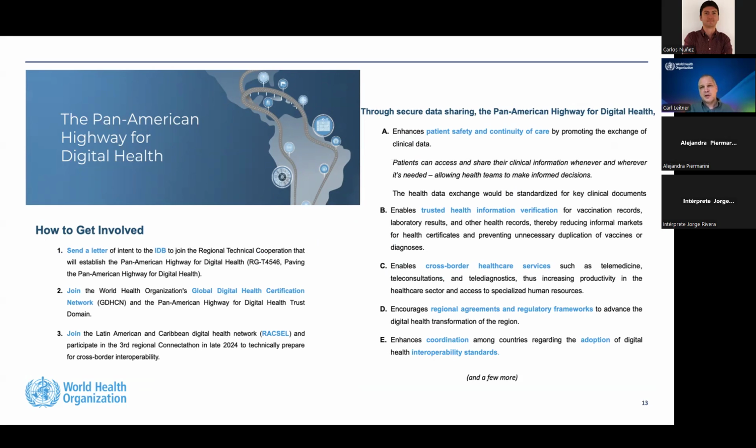So you can see these steps are what are outlined in this strategy document for the Pan American Highway for Digital Health, which is about ensuring patient safety and trusted health information verification, enabling cross-border health services, and encouraging regional agreements and regulatory frameworks that allow that data sharing, enhancing coordination among the countries, and the adoption of interoperability standards, and a few more. But all the things that we're talking about today are really in support of the goals that are outlined here.